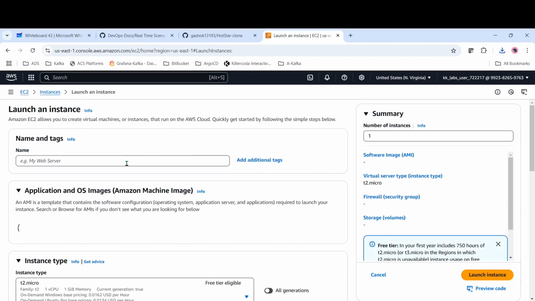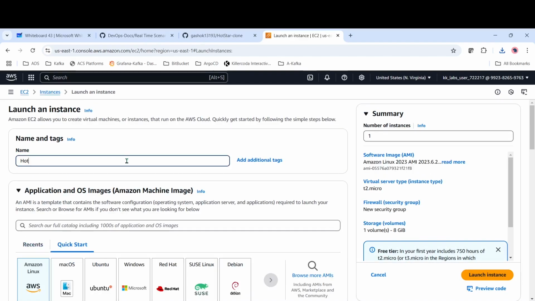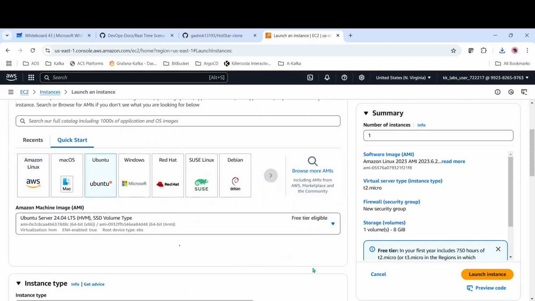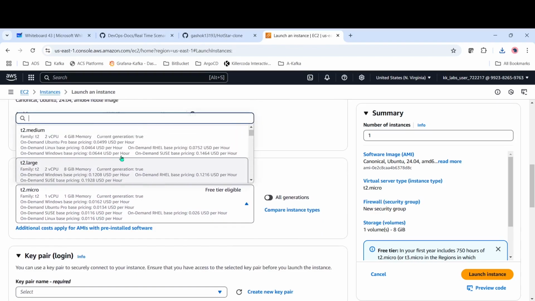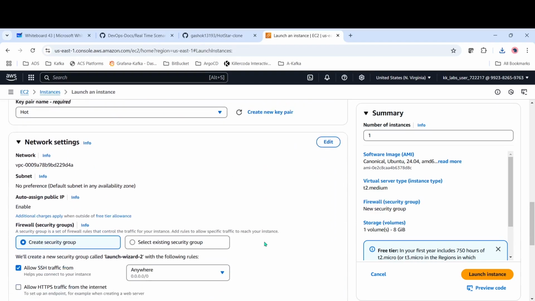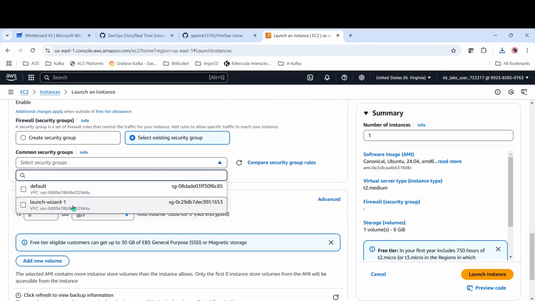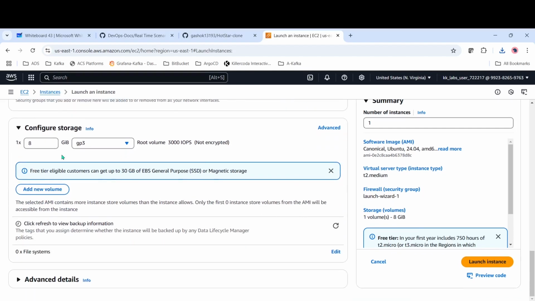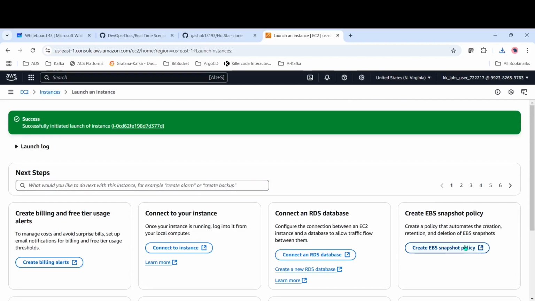I'll create one more. This is for Sonar. Just keep it as T2 medium. Select the key pair. And here I will select the existing security group, the one which we created now. So just select that one. And storage, you can keep it as 15. Launch instance. Okay, so we have created two instances.